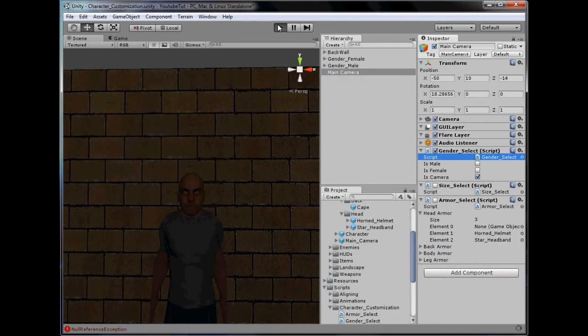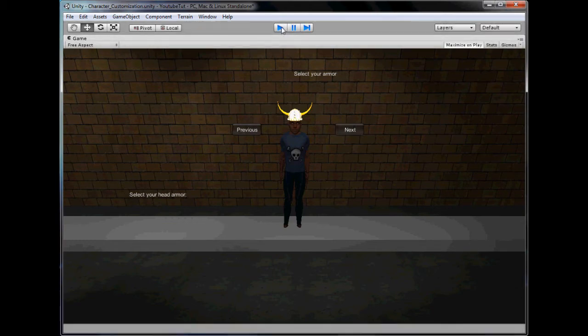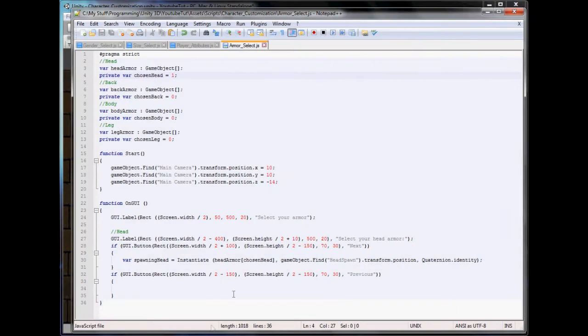So let's see if that worked again. Next. Is it going to spawn? Previous. Next. Oh, there it is. It is spawning just over and over and over again, which is not good. So we've got that to basically work for now, which is weird.